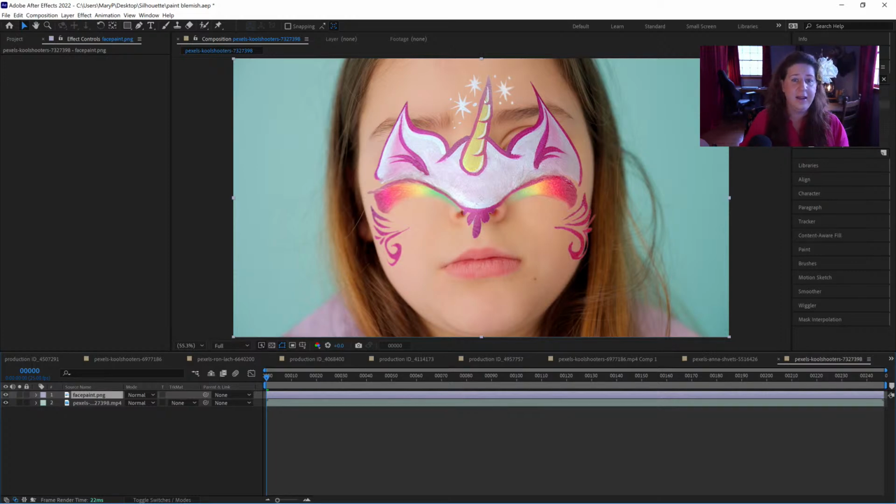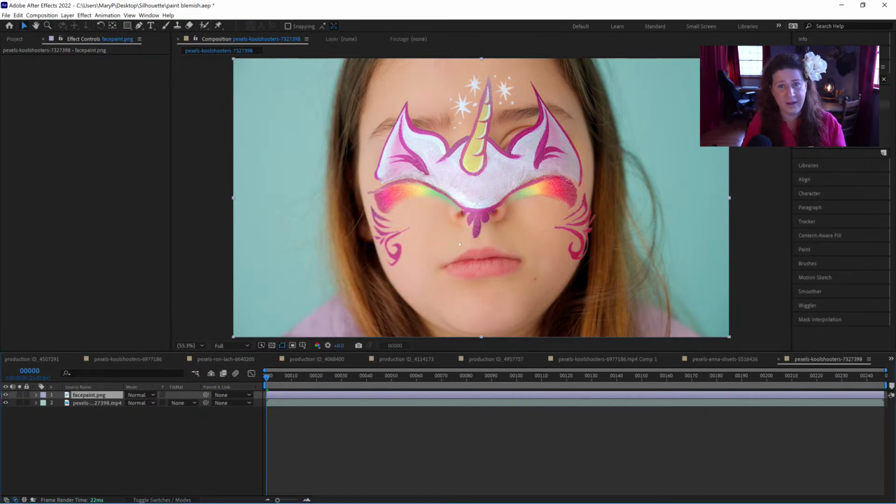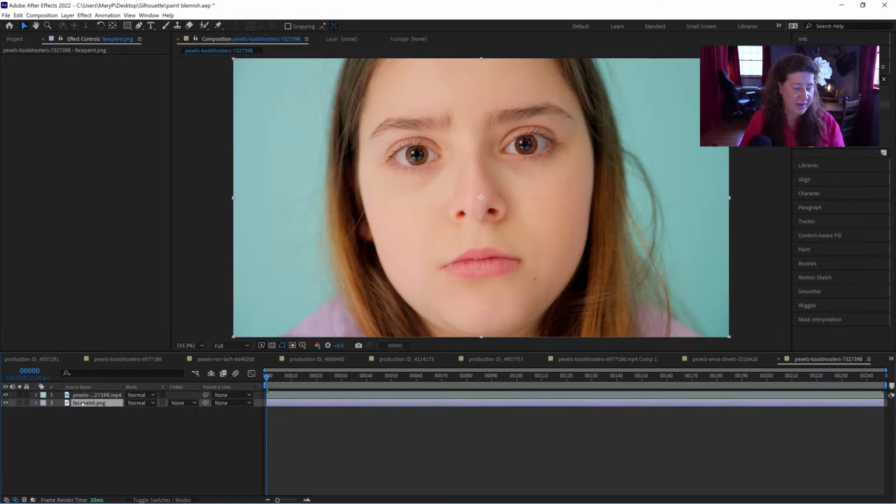I'm not going to make you sit through Photoshop for that. Suffice to say, I used the selection tools and I used some blending modes and I pulled this off of her face so that now I can put it onto somebody else's face. So now I can put a face paint onto this girl's face. And we're going to do a unicorn because I'm a nerd and I want to. Okay, so that is our face paint.